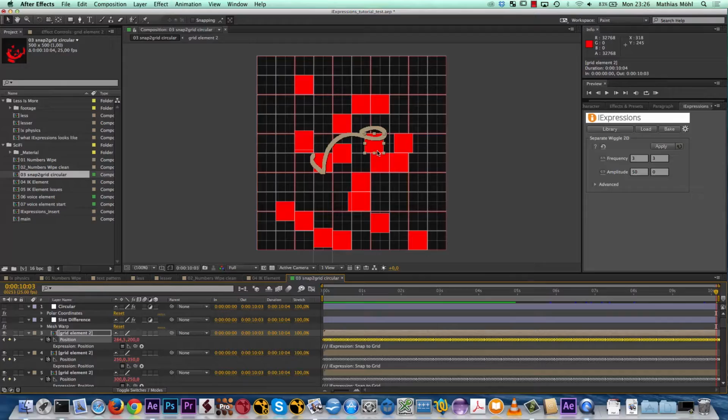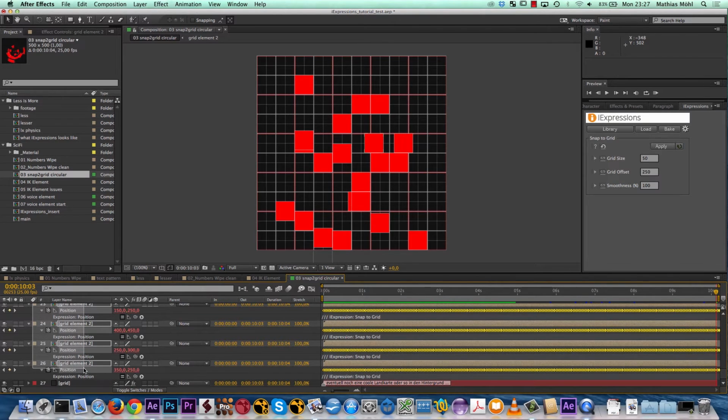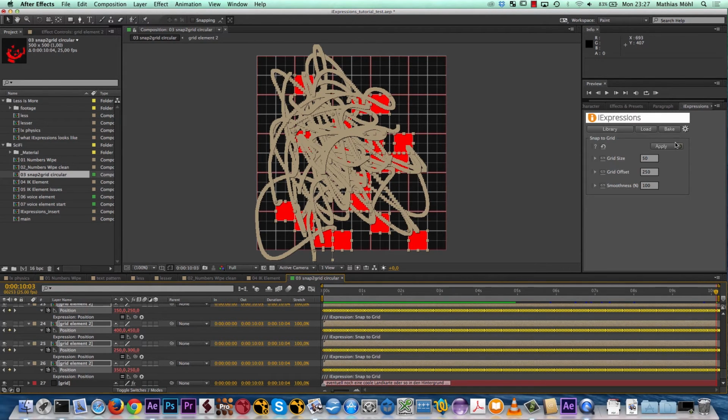So if you want to modify existing expressions that you have applied, it's not like a one-way street. You apply your expression and then you can never touch it anymore. You can just select the expression, or here select the property where it is applied to, click load, and now it knows a snap to grid expression is what was applied here. These were the parameter settings, and now you can change it. I just want to set the smoothness here to 100% and apply it to all these grid elements. So I select all of them. This is also a great thing. It's easy to apply it to many properties simultaneously.